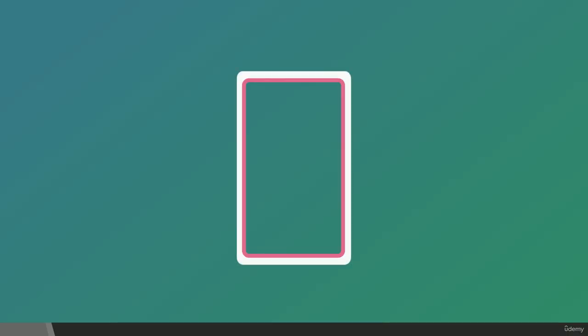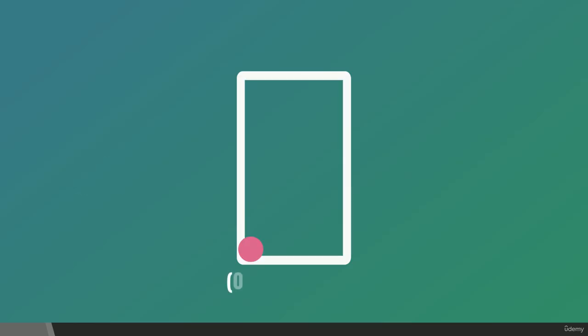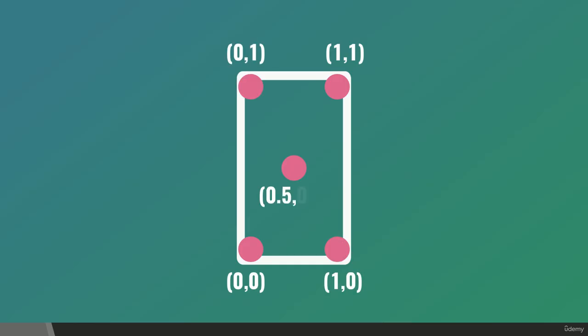The viewport space is normalized and relative to the camera. What that means is that values go from 0 to 1. For example, the coordinates of the bottom left corner are 0, 0. The first number is for the x value and the second number is for the y value. The coordinates of the upper right corner are 1, 1. The bottom right coordinates are 1, 0 and the upper left 0, 1. The center point is 0.5, 0.5.